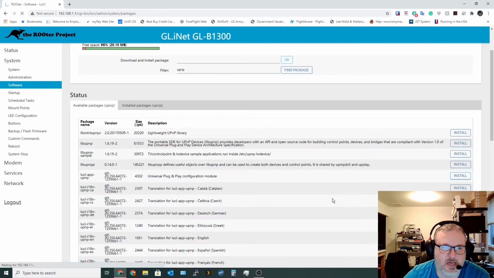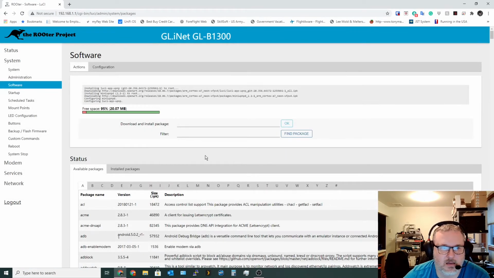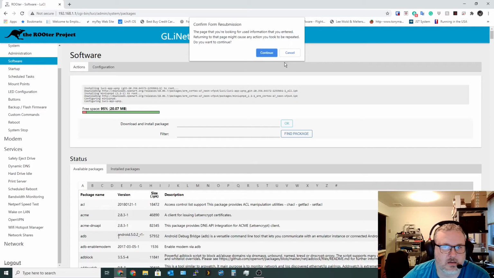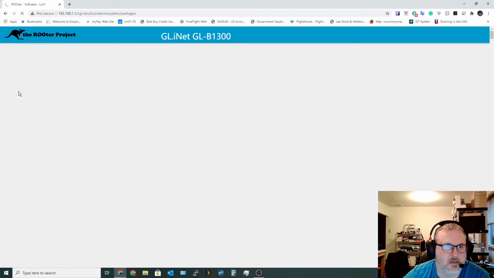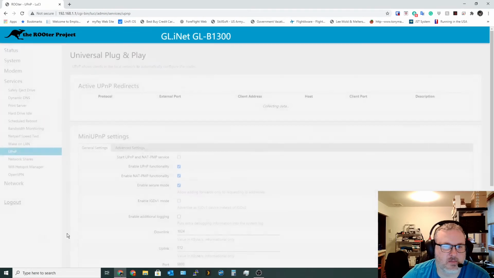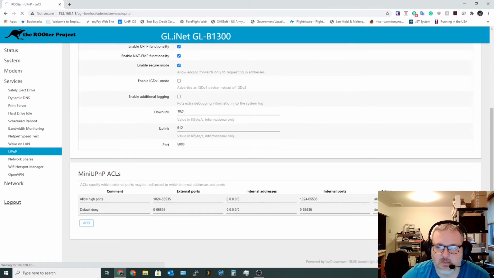And it should give me a status update that says, hey, this thing has been installed. See, there you go. Right up here. And I should be able to go to services. Let's pick something else. Let's get out of software. Services, and now we have UPnP. And all I would need to do is click this and hit save and apply.